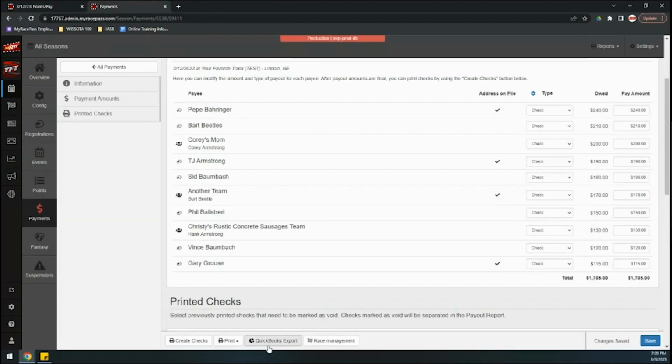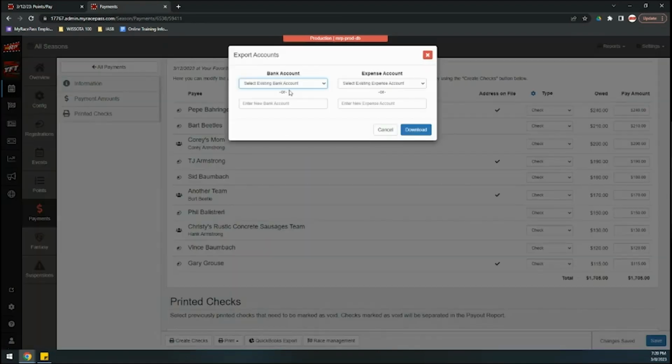There's also an option for export to QuickBooks. So if I use QuickBooks Export, you create the bank account and the expense account in QuickBooks, and then you just match it up to what you want to choose here and download. It downloads a .iif file, which is a file that can only be opened in QuickBooks. So you upload that file into QuickBooks on the desktop version. You can open the file. Boom. Now you can use QuickBooks to track all your financials if you need to, however you want to do that.